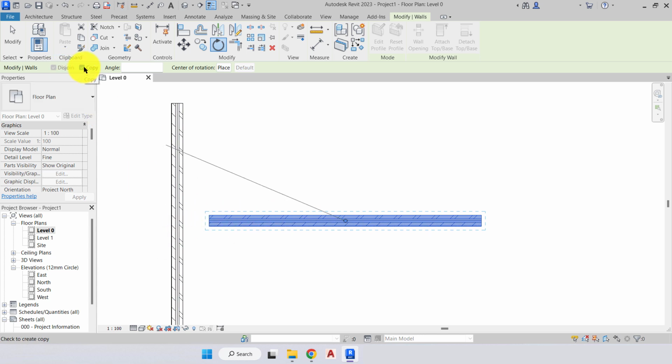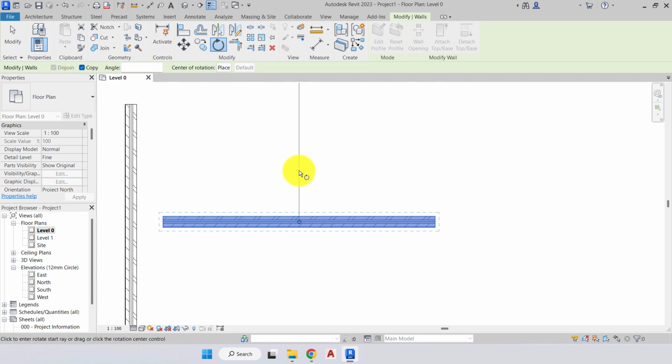Again, we have our copy, so we know that when we create one, we can create multiple, and we have an angle, so we can apply the angle before we start. And next we have center of rotation, we have place and default. So I'll explain that in a few moments. So first I'm going to just rotate the wall quickly so we can understand.